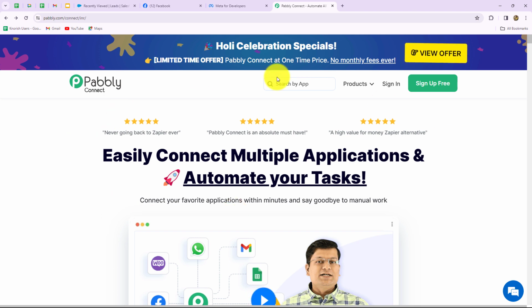This is the home page of Pabbly Connect, where we can reach by typing pabbly.com/connect, this URL in our browser. After coming over here, we can find two options, sign in and sign up for free. So if you are an existing user, you can directly click on sign in. But if you are a new user, you have to click on the sign up for free button to create your free new account. Also, when you will create your account, you will get 100 free tasks every month to explore this amazing software and to test multiple automations.